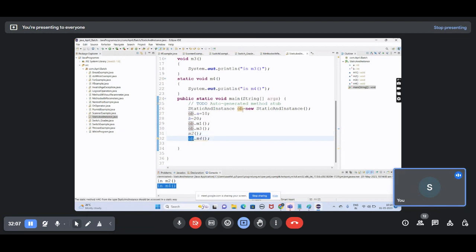But how are we calling here? We are calling with the object. So it gives a warning, like, guys, this is a static method, you should call it by using the class name. What is the static way? Calling by using its class name. But you are calling with an object. There is no problem, but it's just giving a warning.